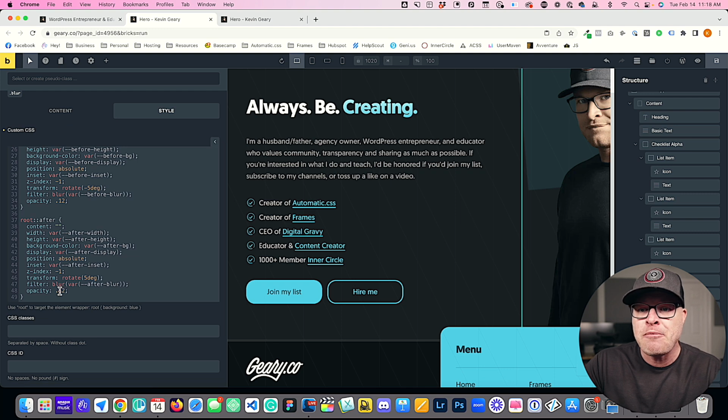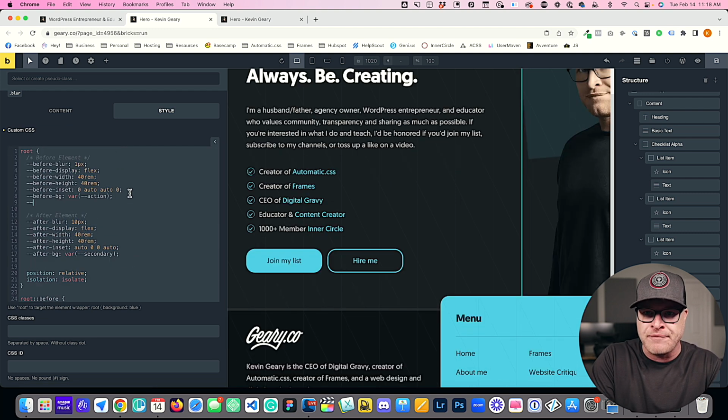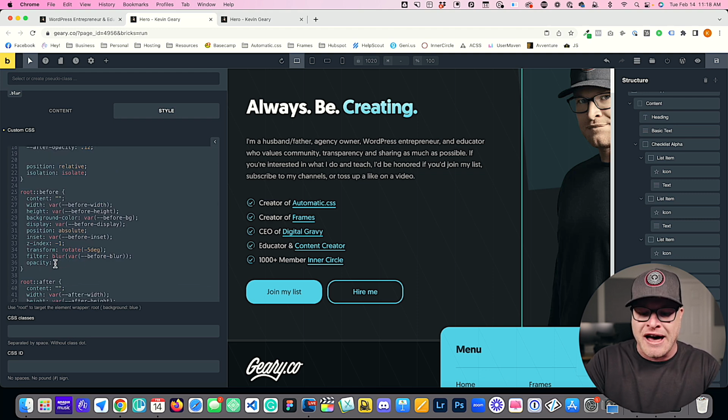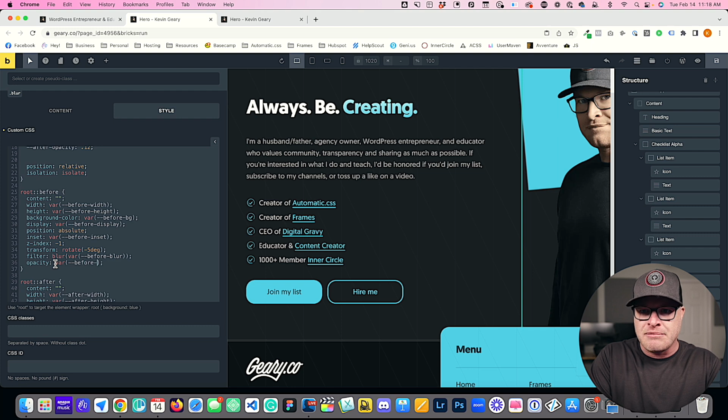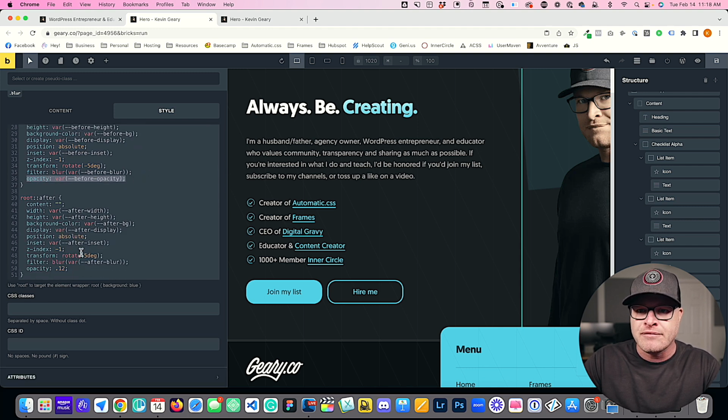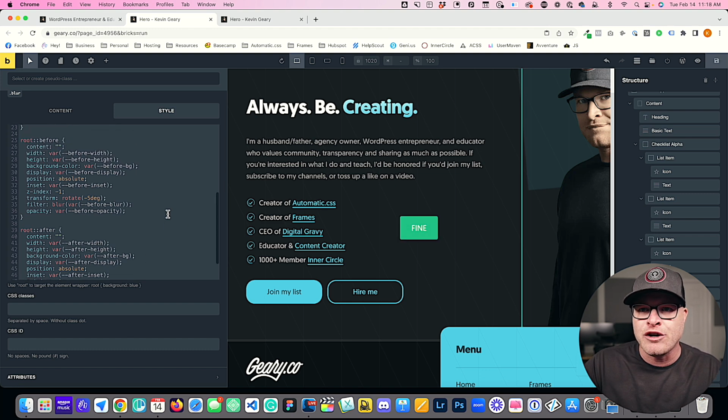Okay, so opacity, of course, opacity, very important. Before opacity, and I'm gonna say that this is 0.12, okay? That is the value for before opacity. I'm gonna bring after opacity down, and that's gonna also be 0.12. It could be anything, could be different. And now what I'm gonna do is replace the value with the token. So this is gonna be before opacity. And then I'm gonna come down here. After opacity, hit save. Now we're good.